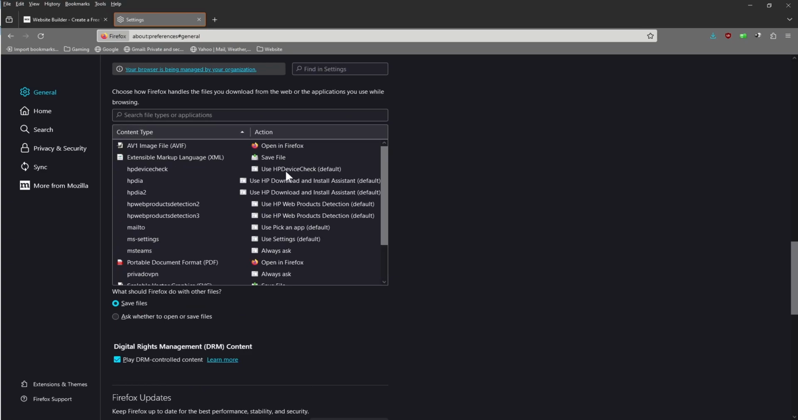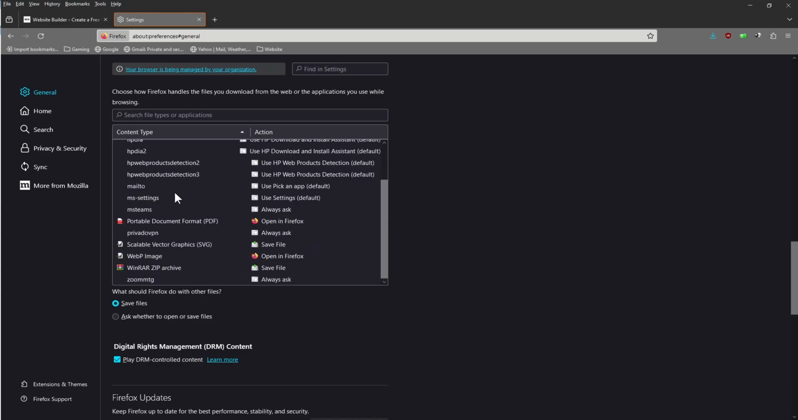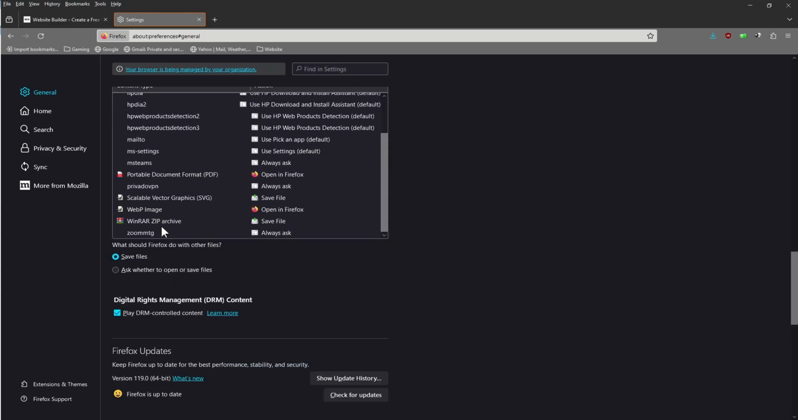And then this, you can pretty much leave alone because this is pretty much the standard, different types of extensions and so forth. The right side is going to be the program that opens it. For example, the PDF is going to open in Firefox, unless you have another program that opens PDFs. Then you can set those options here. Or you can also go to the other settings, the Windows default programs.